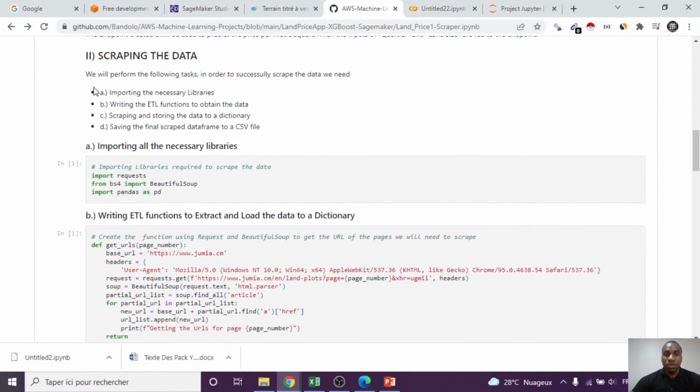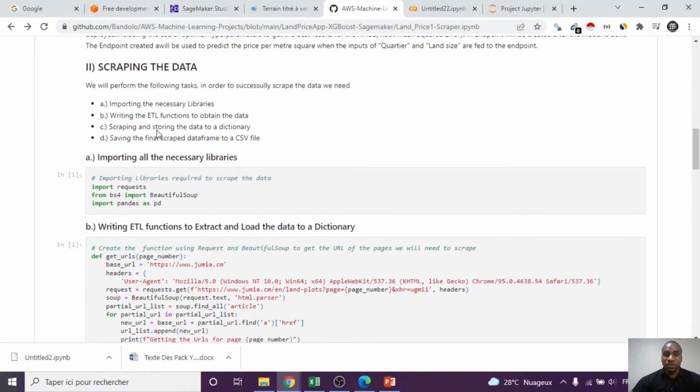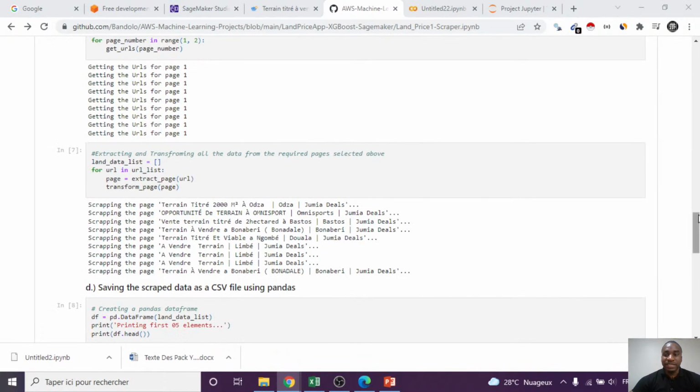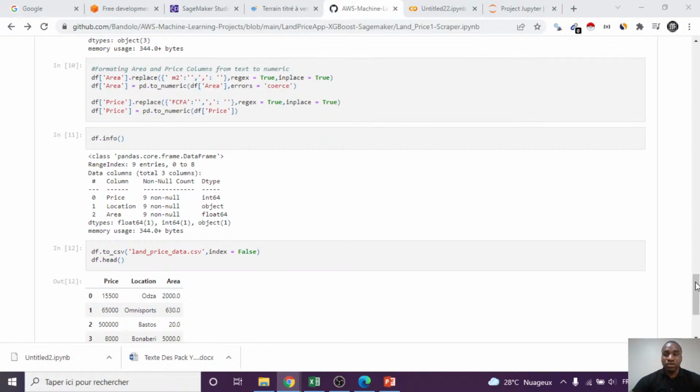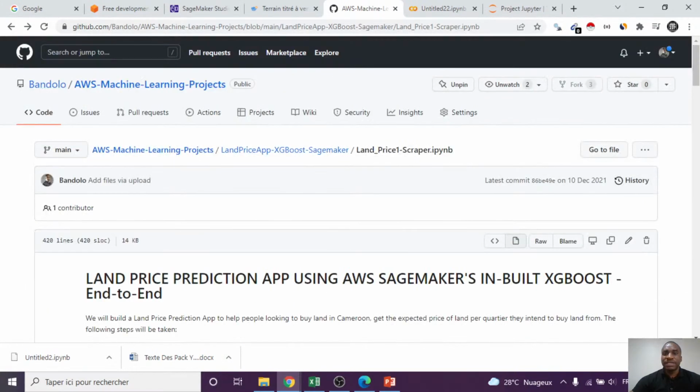This is the code in the repository. We have already done this, but we are going to do it together from scratch today. At the end, we are hoping to have a dataset, a CSV file, which will give us the price, the location, Oza, and the meter square. This is what we want to do today. So let's move on and start our exercise.